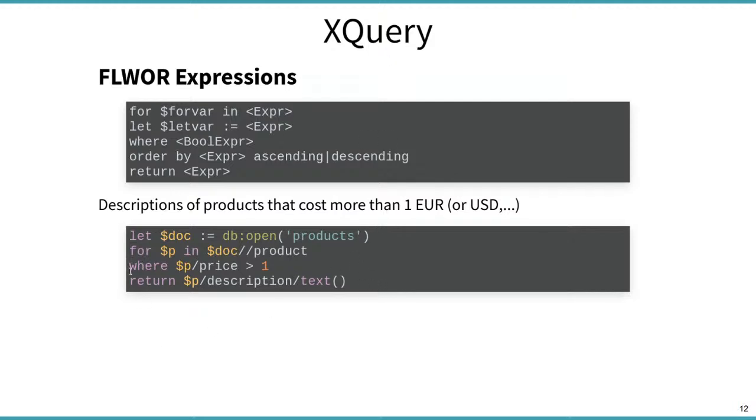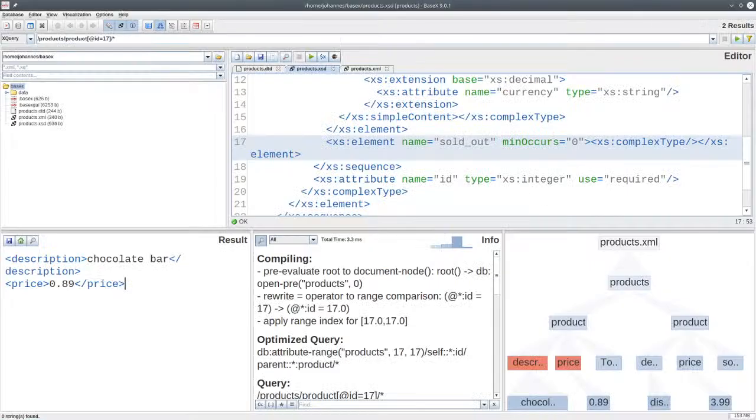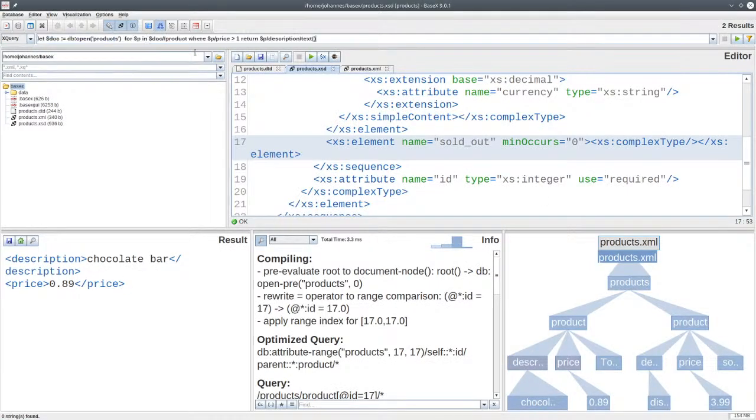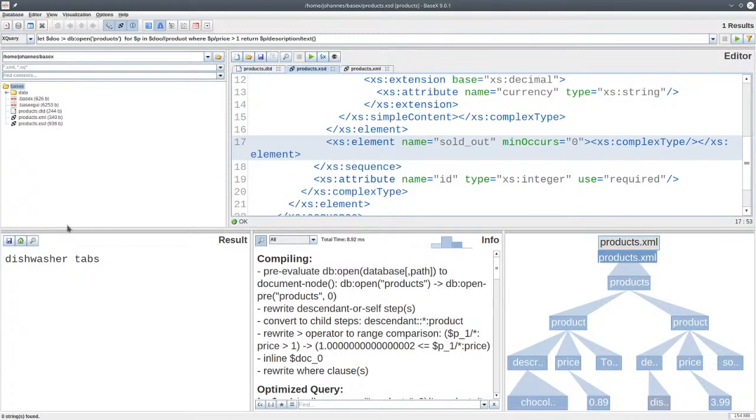XQuery gives us the possibility to define how the output should look like. So let me copy this here and use it in our tool. Dishwasher tabs. I want just from the product, which we call P, the description and the text. So the for corresponds to the from clause in SQL, and the return corresponds to the select clause in SQL.